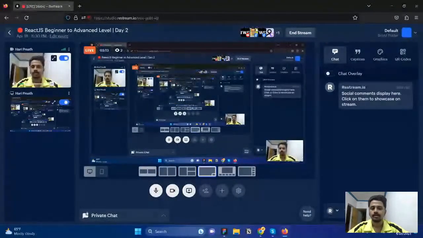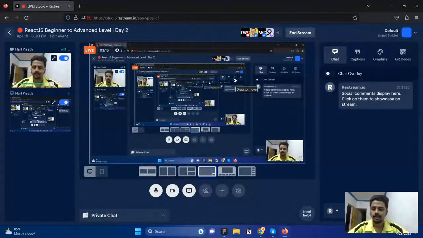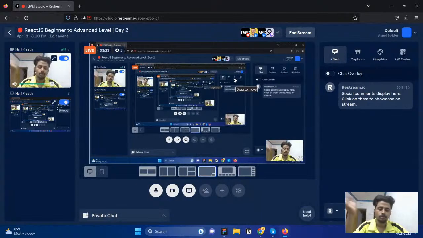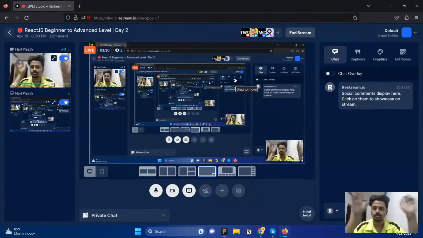Okay, so today's first concept is going to be props. And we're also going to discuss components, the most important thing. Yesterday we discussed function-based components: how can we create a component using functions, right? Today we will discuss how we can create a component using classes, and then see what the difference between classes and functions is and how it works.